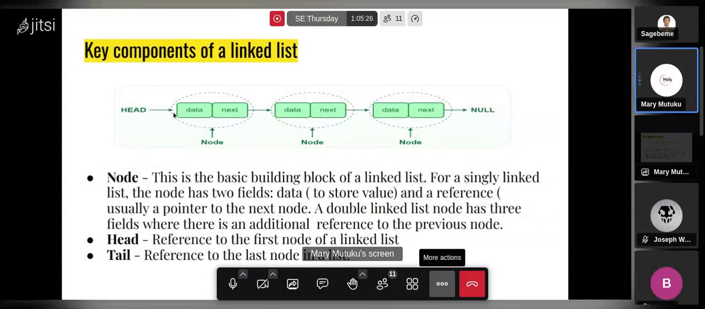So in this picture, if this was a doubly linked list, before the data here we would have a previous field. That previous field is a reference to the previous node. In this case, at this point, it will point to null since there is no previous node. And if we look at the second part here, we find that previous points to this node here, and then next, the data.